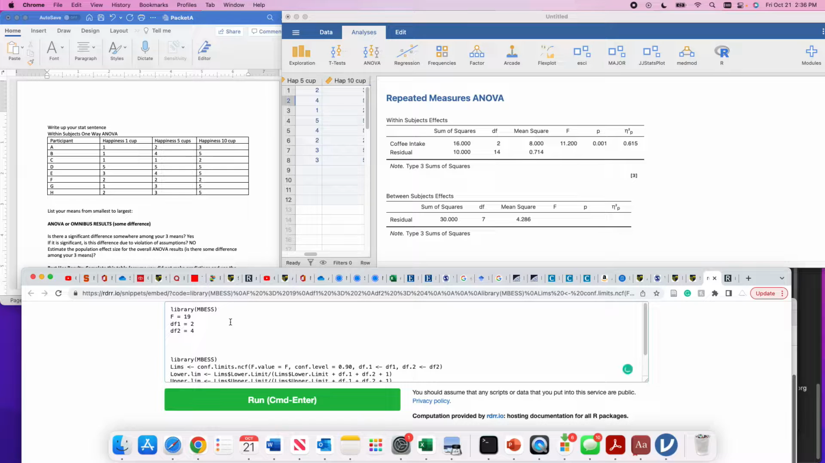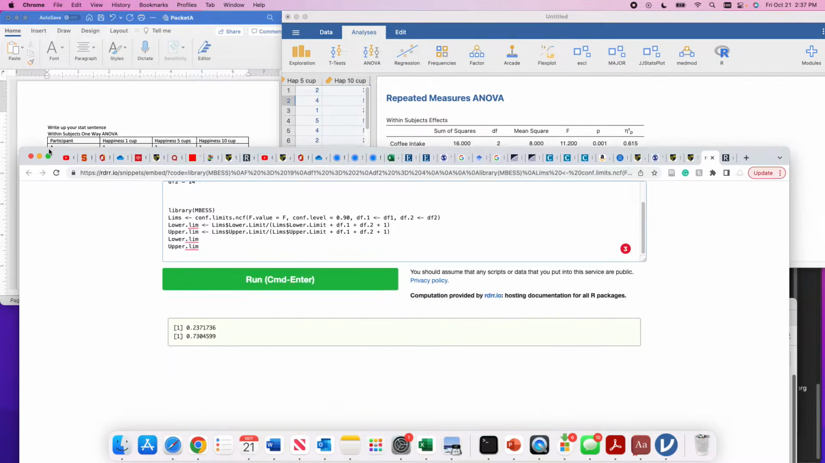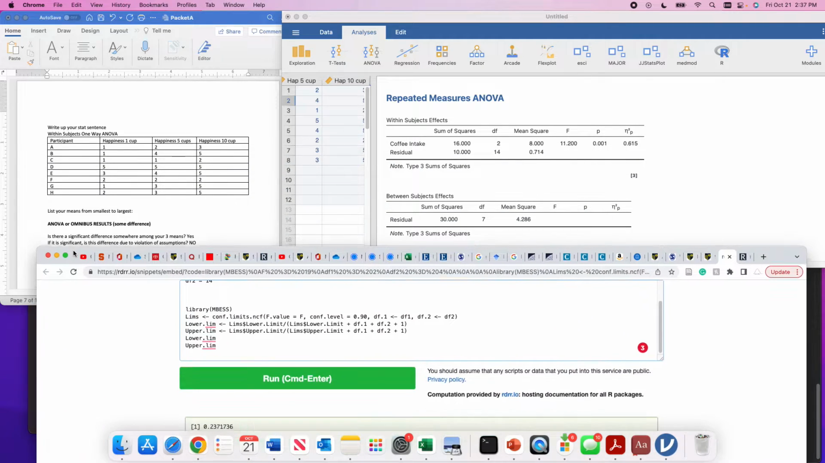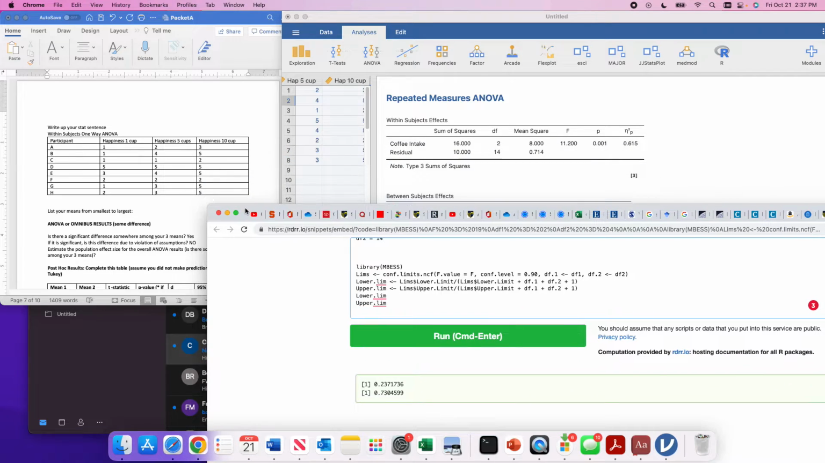So all I need is my F, which is 11.20. I need degrees of freedom 1, which is 2, and degrees of freedom 2, which is 14. 2 and 14. I click run. I have to pull this up for us to see the result. And we get our lower and upper limits. Remember, 90% confidence interval of eta squared.